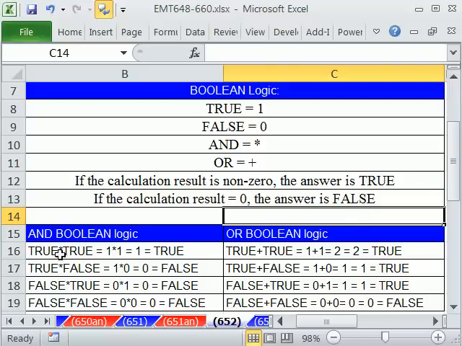Now, here's AND Boolean logic and OR Boolean logic. We've done so many formulas like this. It's just like a little table you can have to remember all the key points. When you're doing AND, there's only one way you can get a true, and that's when they're both true. So true times true equals 1 times 1 equals 1 equals true. If there's a true times false, or a false times true, or a false times false, all of them come out to be 0, because anything times 0 is 0.